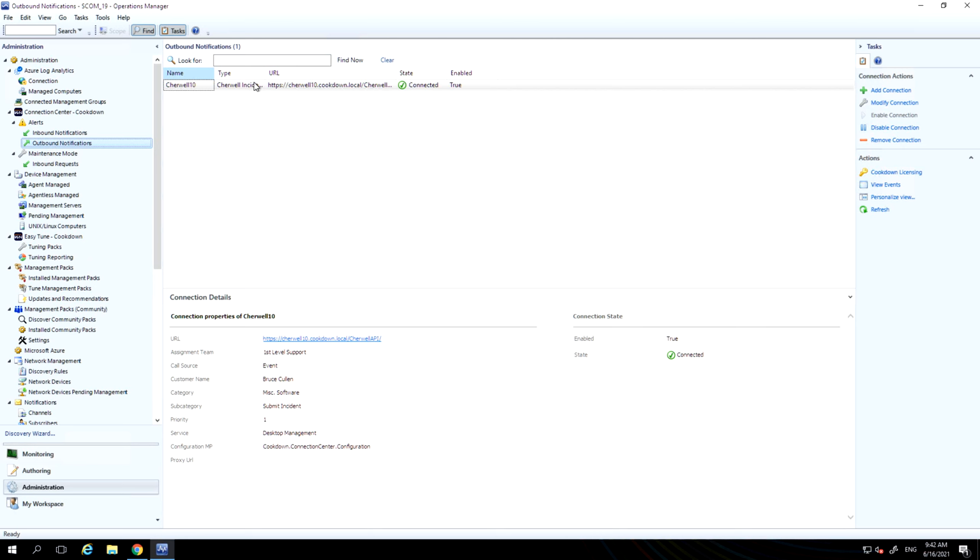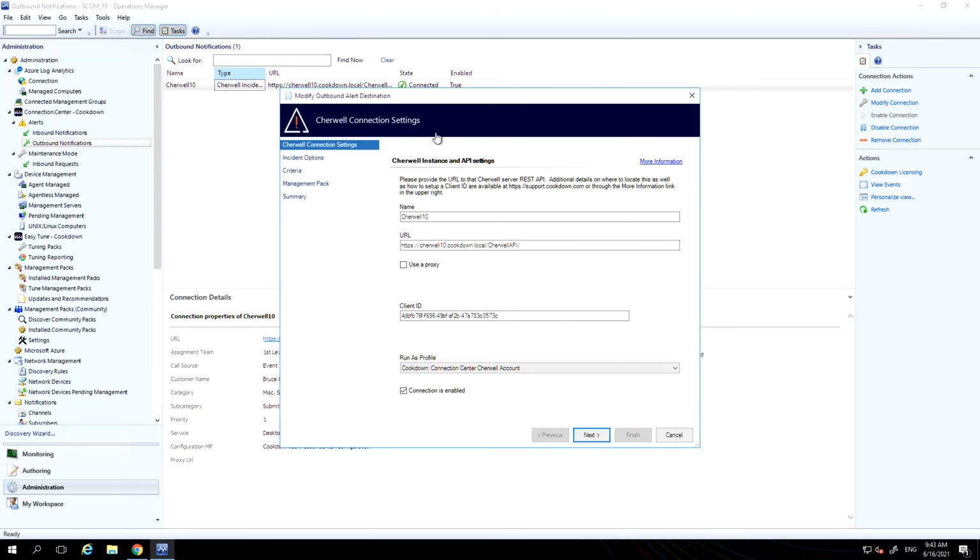And what I've done here is I've created a connection in here by going to add connection over here to Cherwell so that SCOM alerts are being pushed over there. If I go into modify connection, you'll see what sort of settings are in here to configure. So you give your connection a name. I called mine Cherwell 10 because that's the instance name. This is my prod instance, so I might stick prod at the end here. I have my URL, my Cherwell URL.